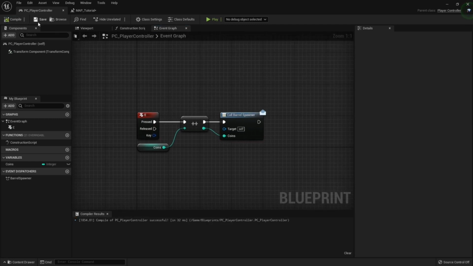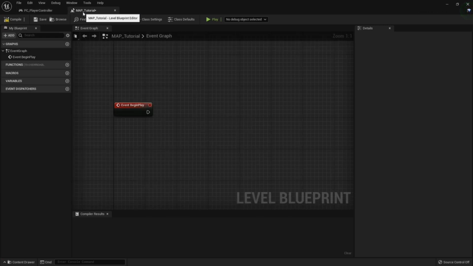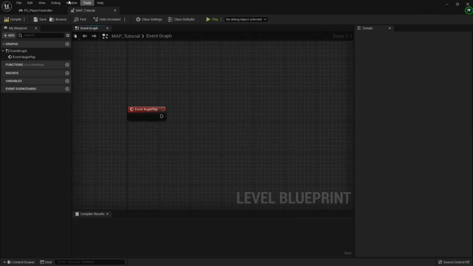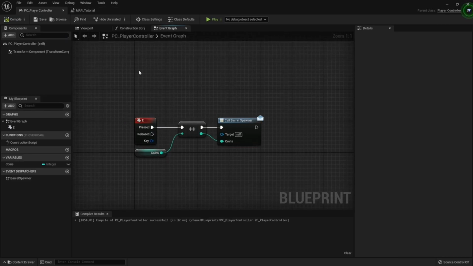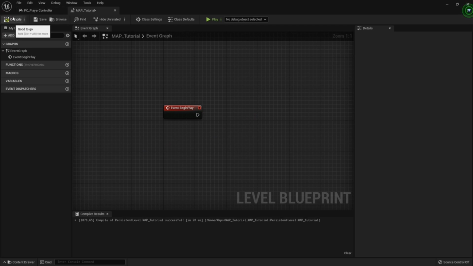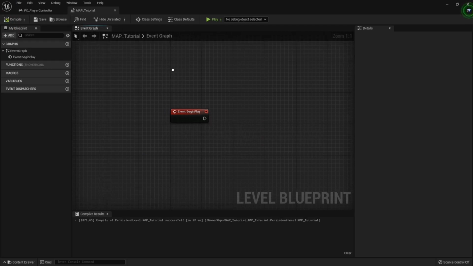So now we have this event dispatcher, and let's go over to the tutorial or the level blueprint. And here we want to access this event dispatcher. And remember, if we want to access anything inside of this custom blueprint class, we have to either cast to it or use blueprint interfaces. So for this one, I can show you how to do both just for practice.